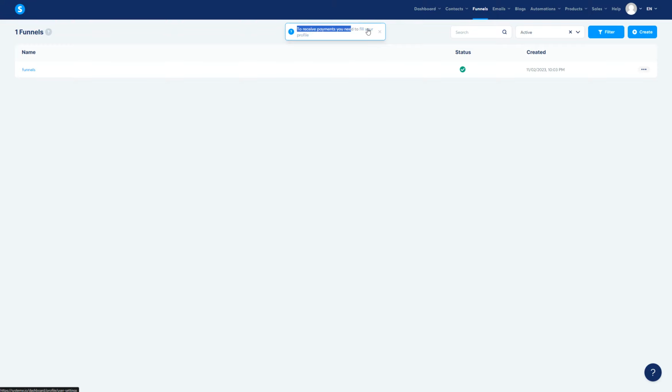To receive payments, you need to fill your profile. So this tells us exactly what's the next step. In this case, we are not going to go to the next step. We just created the connection with the Stripe, and that's the entire purpose.